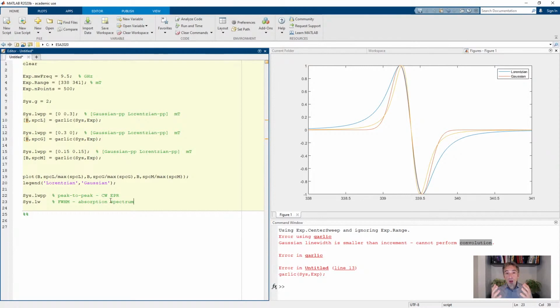So you have two different ways of specifying convolutional line width broadening, and you can't use both at the same time. I think EasySpin will either tell you it prefers one over the other, or it will just give an error and say, just give me one of the two.